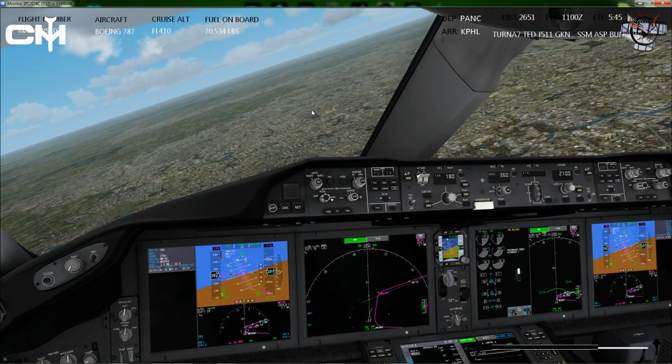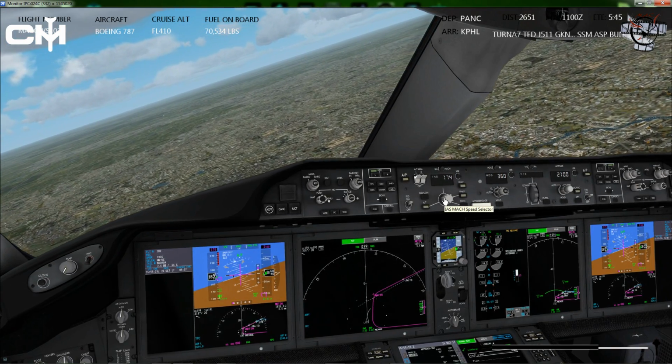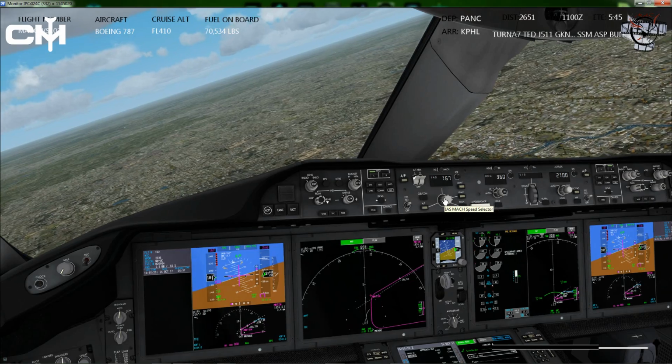Going to go to the next flap setting here. Let's bring that speed down to 160. Well, it got really ridiculously choppy. That's a real shame.